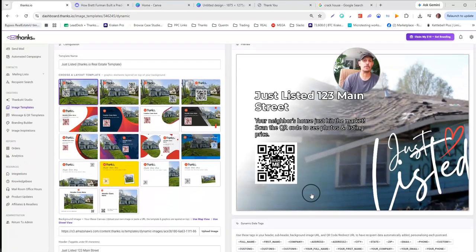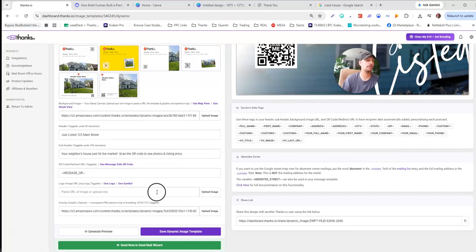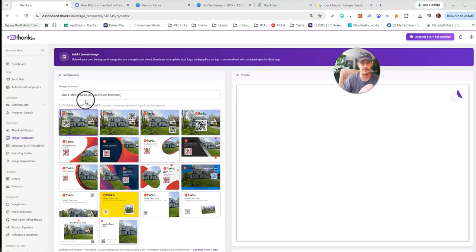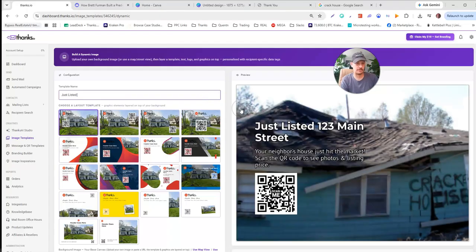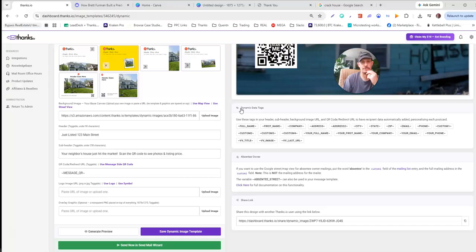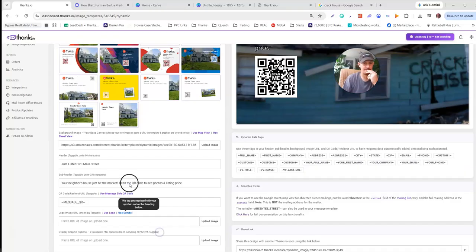And then this just listed with a heart is that dynamic image overlay. If you watched our video about monthly market updates, you'll know that this can just be removed or adjusted. So if you want to be on the card pointing, you can create a transparent image and do that as well. So I'll click generate preview, that'll go away. So now I've got my just listed template created for 123 Main Street. That is our image side, so we'll hit save.